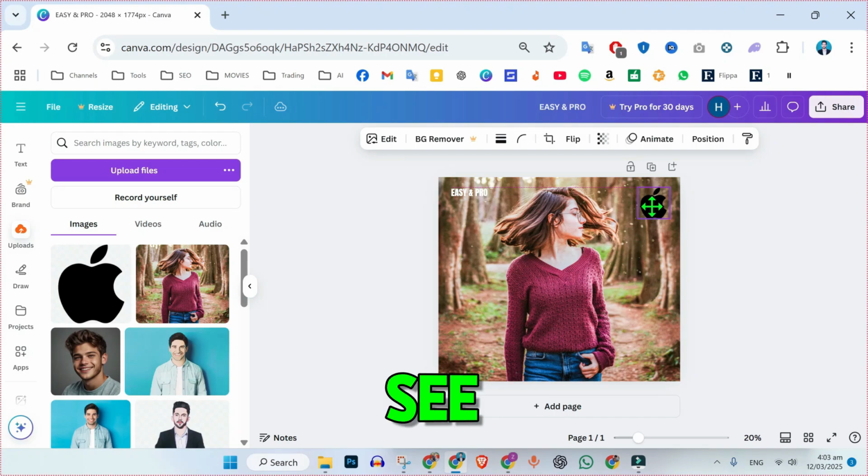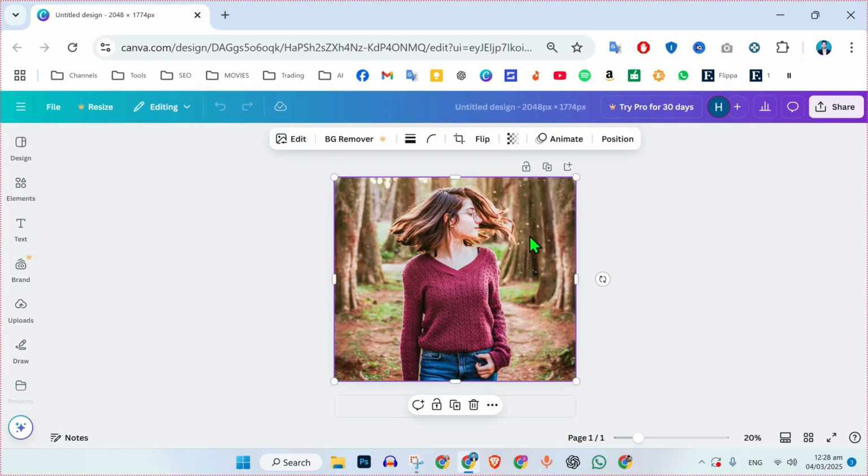In this tutorial, we will see how you can create and add a watermark to a photo in Canva in just a few easy steps. So let's dive right in. For the first step, after opening up your Canva, here's an image. Now on the left side, you will find some options to add a watermark.